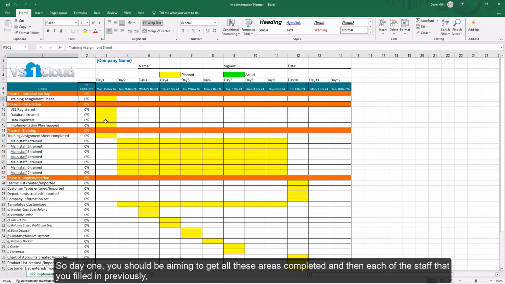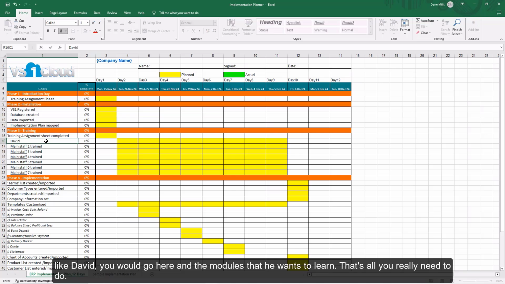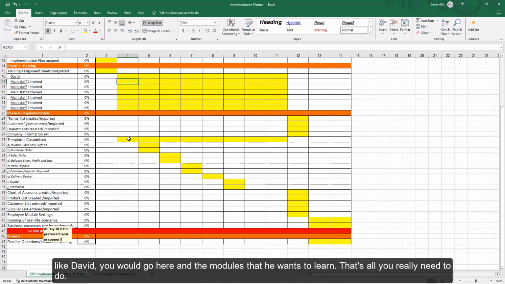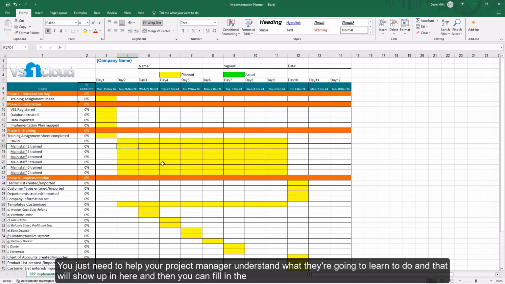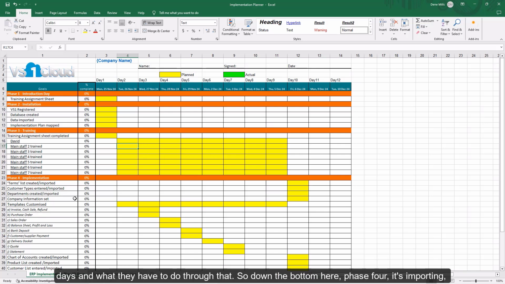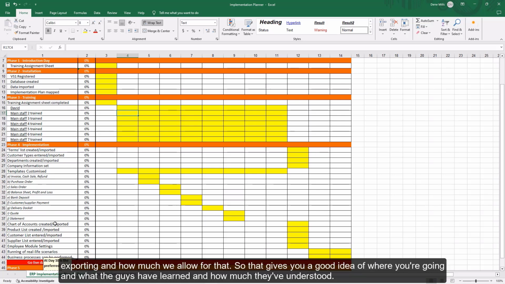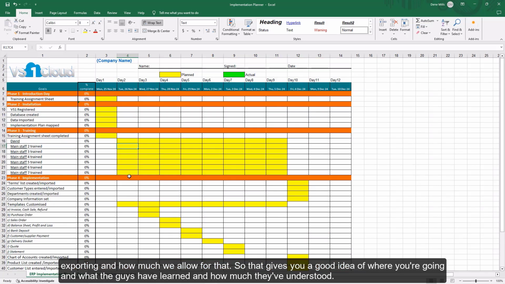So day one, you should be aiming to get all these areas completed, and then each of the staff that you filled in previously, like David, you would go here, and the modules that he wants to learn. That's all you really need to do. You just need to help your project manager understand what they're going to learn to do, and that will show up in here. And then you can fill in the days and what they have to do through that. So down the bottom here, phase 4, it's importing, exporting, and how much we allow for that. So that gives you a good idea of where you're going and what the guys have learned and how much they've understood. All right, let me go back out.